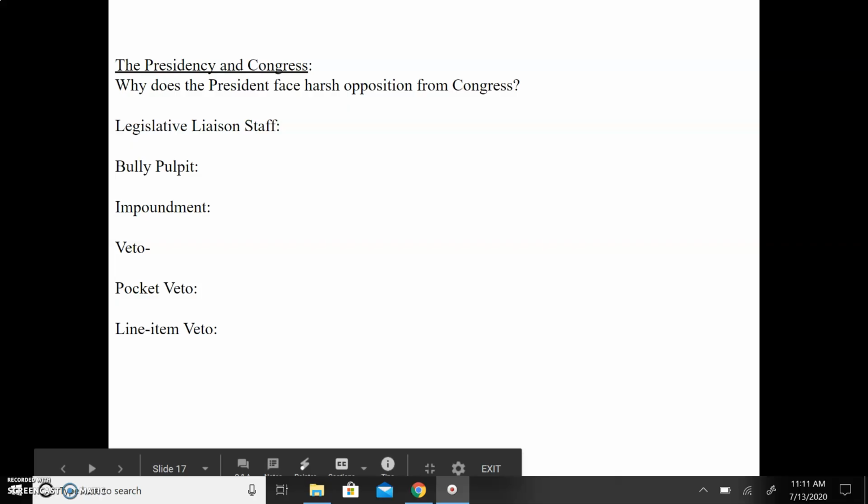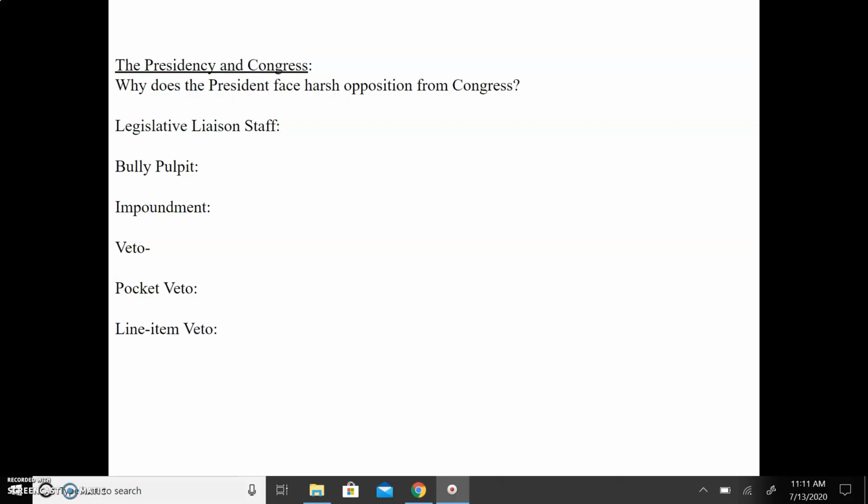So the legislative liaison staff is basically just a go-between for the president and Congress. It is a staff of people that keeps the president informed on what Congress wants and Congress informed on what the president wants. You don't hear much about this, so I'm not too worried about that staff.